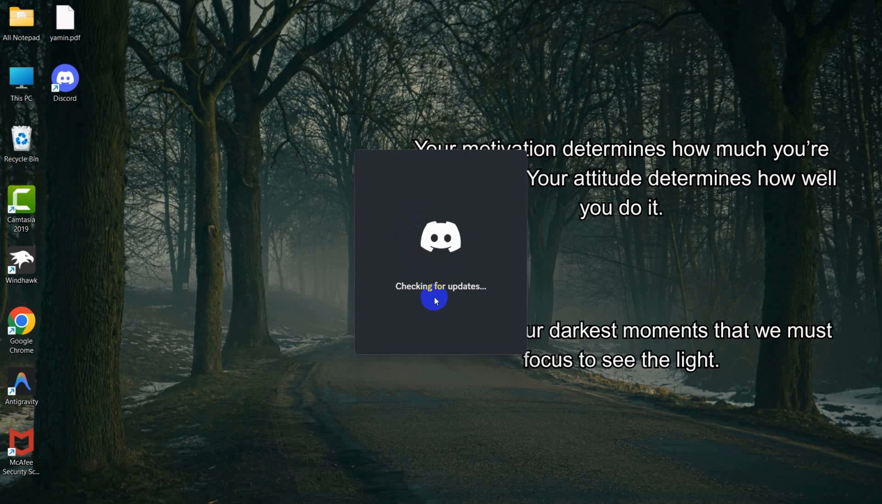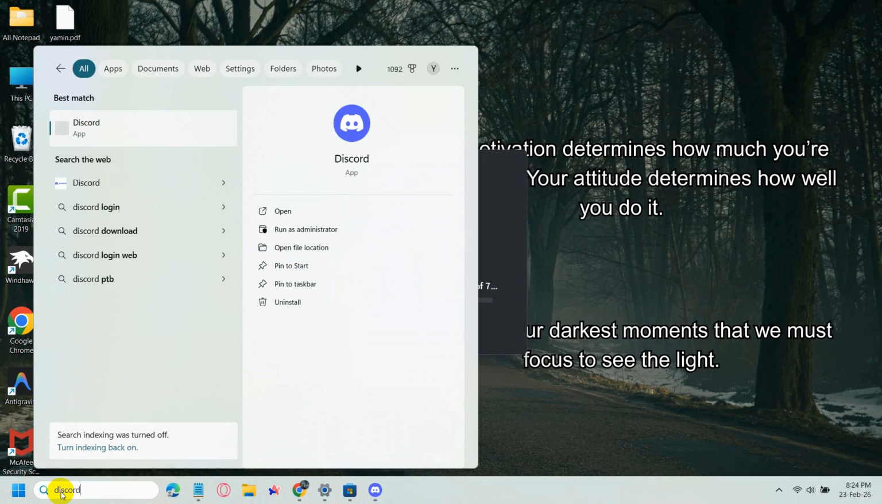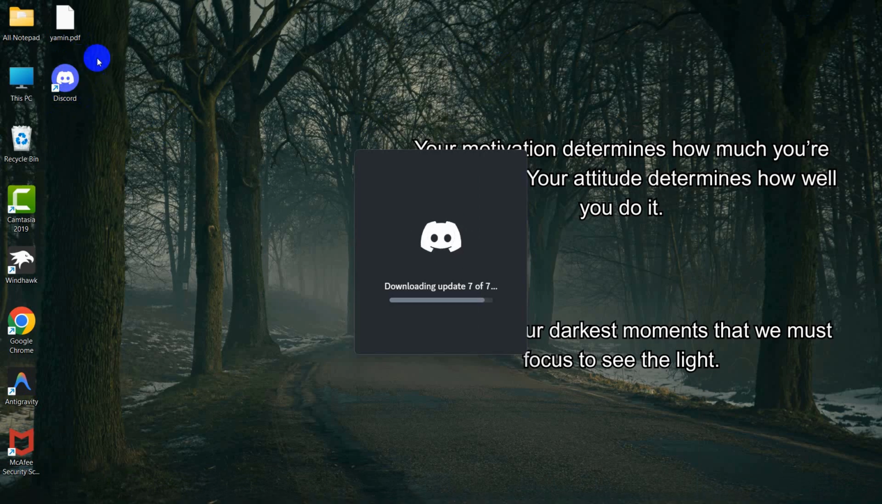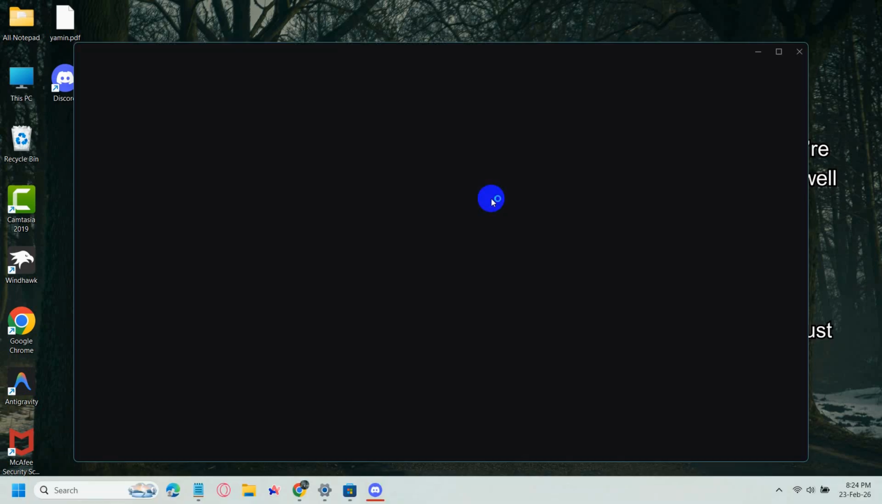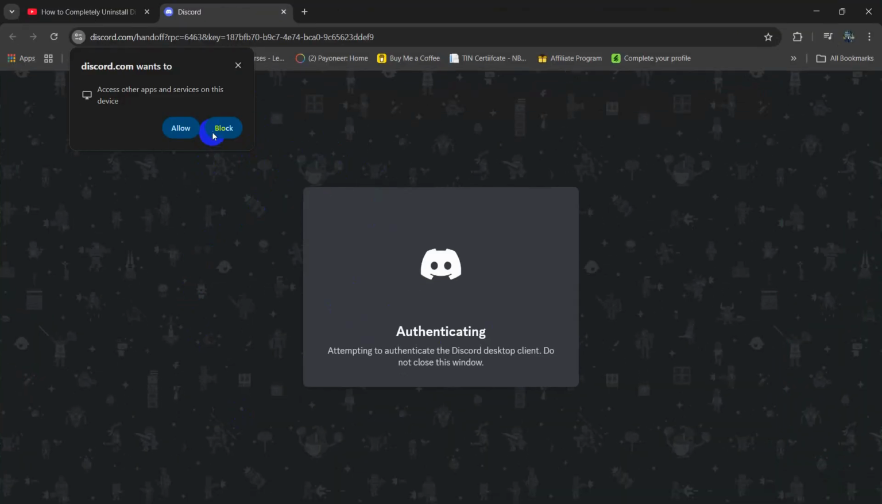Here you can see, and right now if we just go to the Windows search option and search over here Discord, here you will see the Discord app, and here it also created a Discord icon over here as well. I guess it is now downloading a few updates and it opened the Discord. So here it will open Discord in your browser.